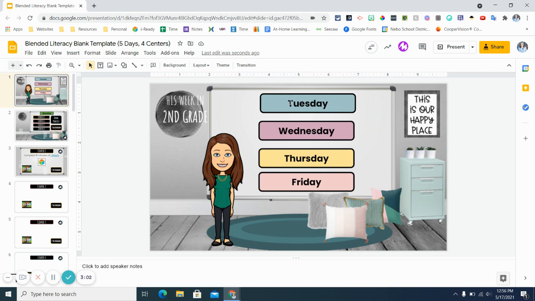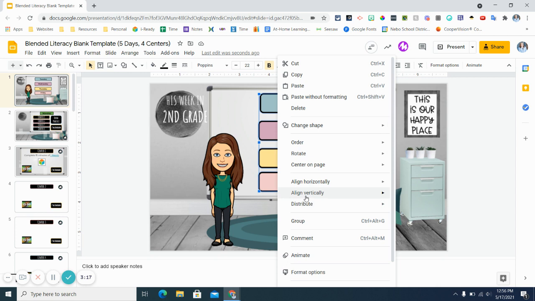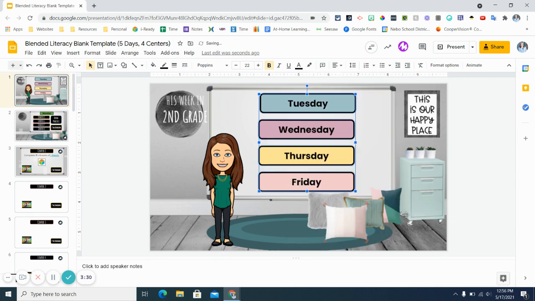So I always recommend taking your top box and your bottom box and make sure you like the location of it. Once you do that, we can just select them all again. So I can do shift and click Tuesday, Wednesday, Thursday, Friday. Then I can do my right click. And the first thing I'm going to do is distribute. So distribute is going to evenly space out these boxes so that I'm not trying to guess. So in this case, I want to distribute vertically. And if you can see, I just did that there.